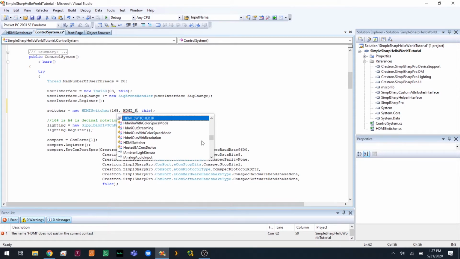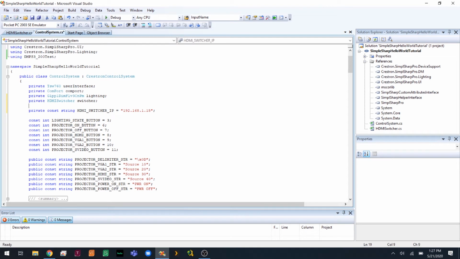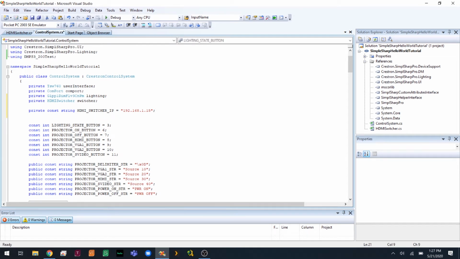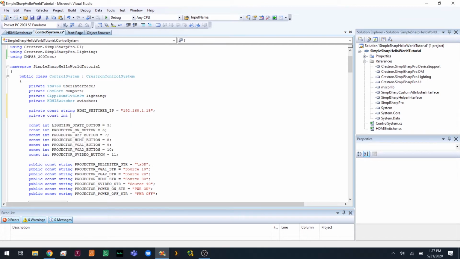HDMI switcher IP, perfect. And then let's also declare 4 constant integers. So private const int, we're going to call this HDMI, we're going to call this switcher.